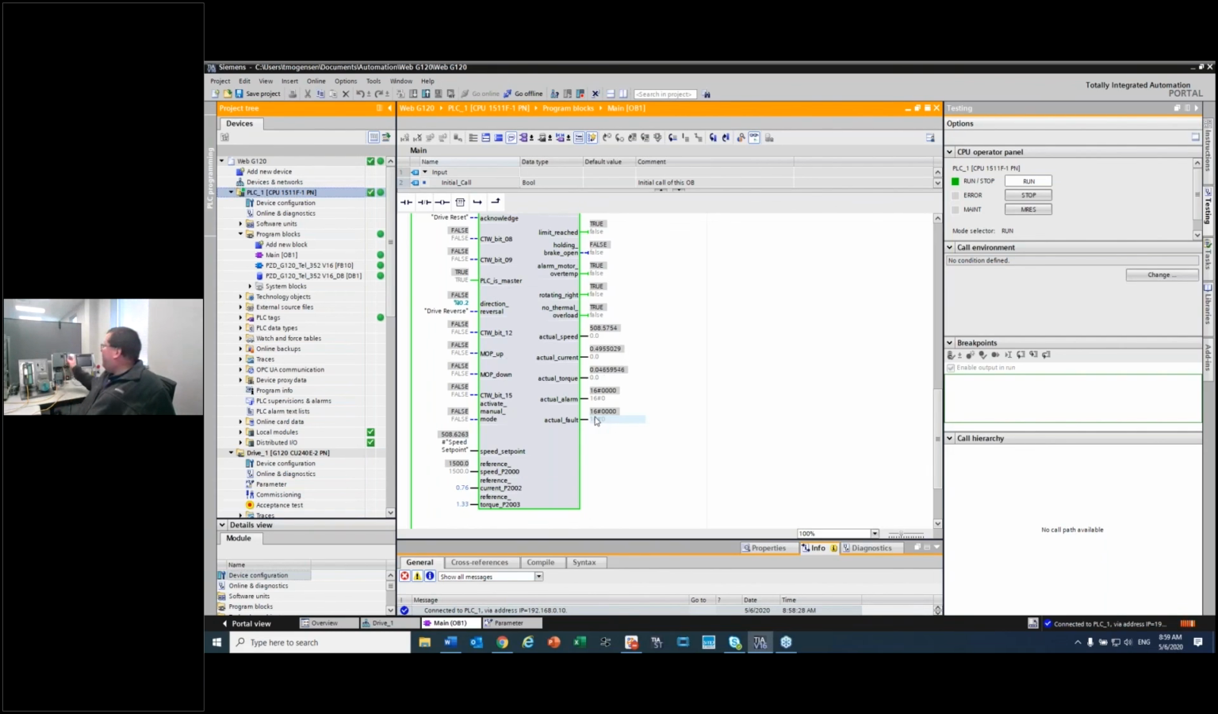So that's pretty much what I had to show you guys. There's really not much difficulty in setting up a PROFINET drive and a Siemens drive with the blocks and the libraries that they give you.